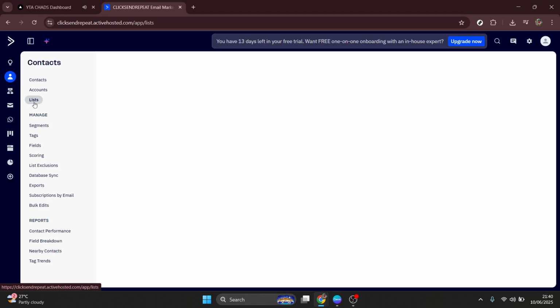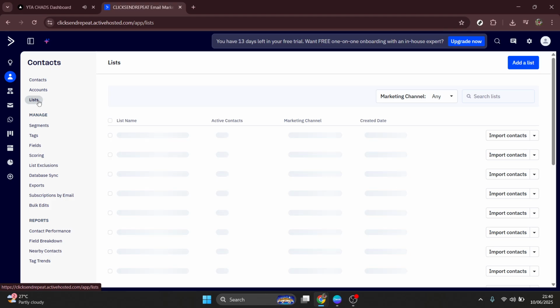You'll see a progress bar as ActiveCampaign uploads and processes your contacts. Once the import is complete, you'll receive a confirmation message indicating the number of contacts successfully imported. It's always delightful to see that.